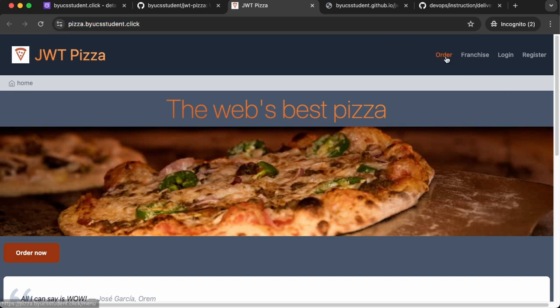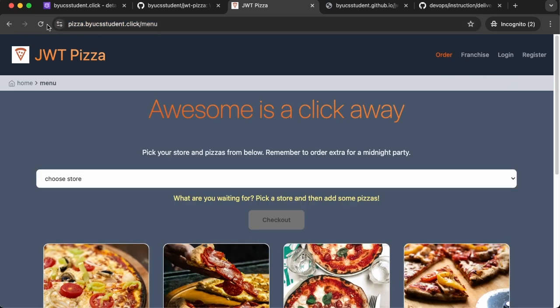I can validate that it's actually working if I go to an order page. If I hit the refresh button, my 404.html should work and that shouldn't freak out the DOM router, and it doesn't. So I know I'm good to go. I can go ahead and order a pizza and enjoy the awesomeness thereof.